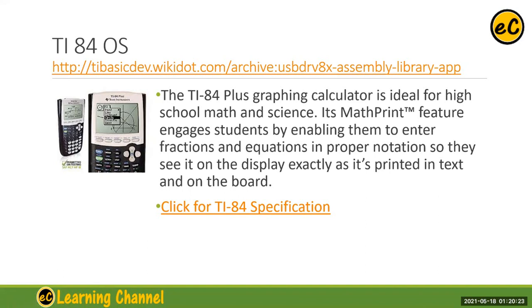Its MathPrint feature engages students by enabling them to enter fractions and equations in proper notation so that they see it on the display exactly as it's printed in the text and on the board. So you can check this website for the TI-84 specification. Let's click.